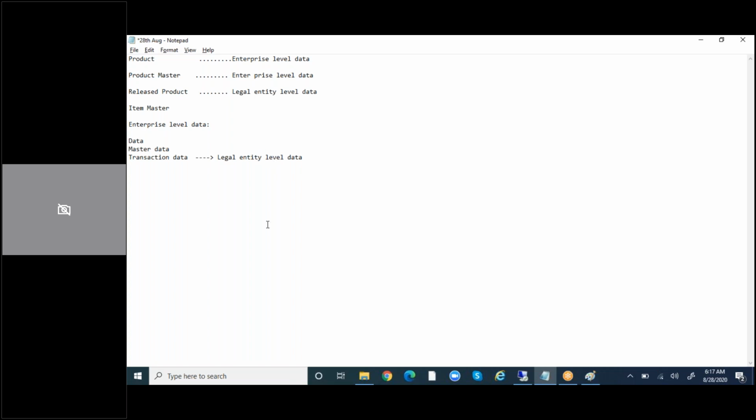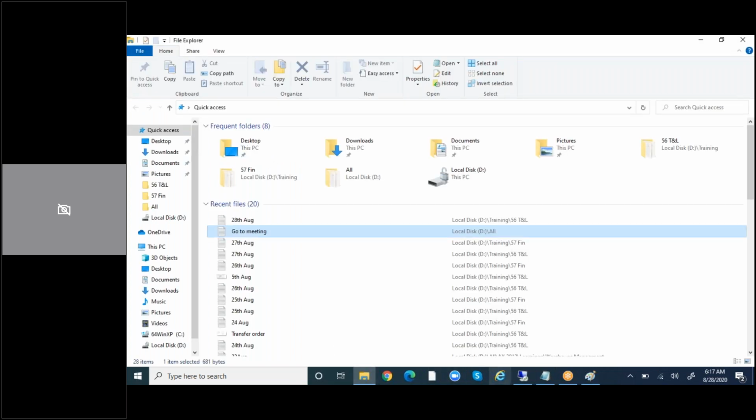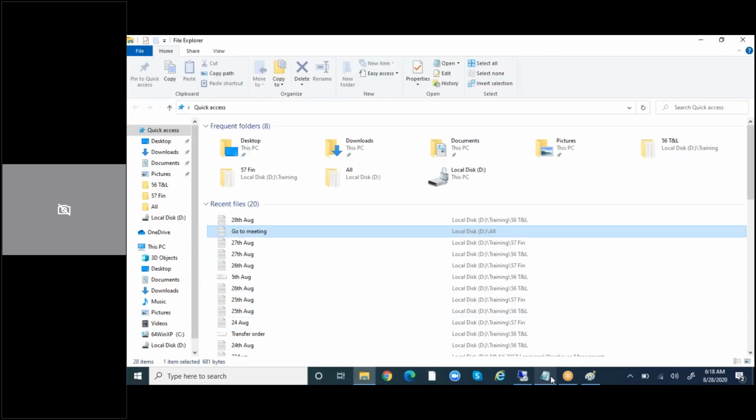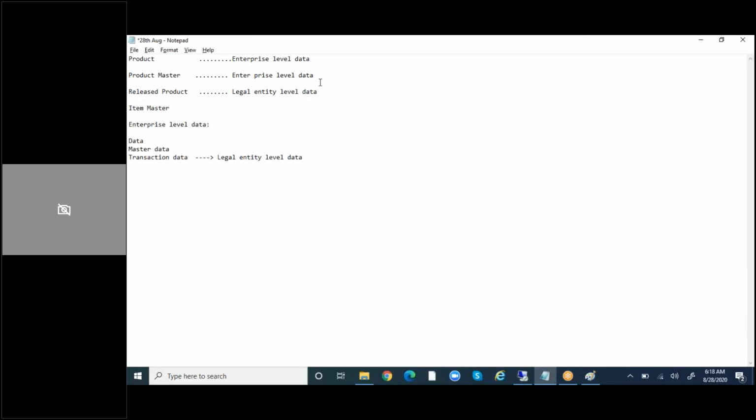So what it means, let me show in the system. So what I will do now, there is a slight difference we understood. Still it is not clear, I know. These two are enterprise level data. This released product is legal entity level data.